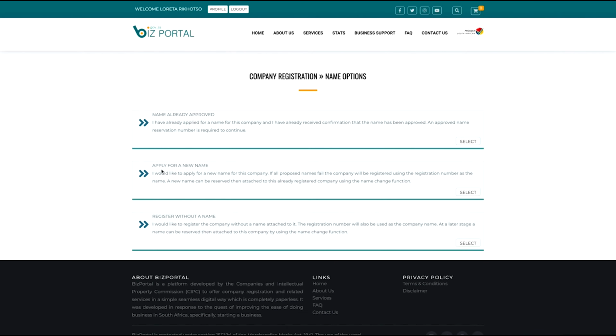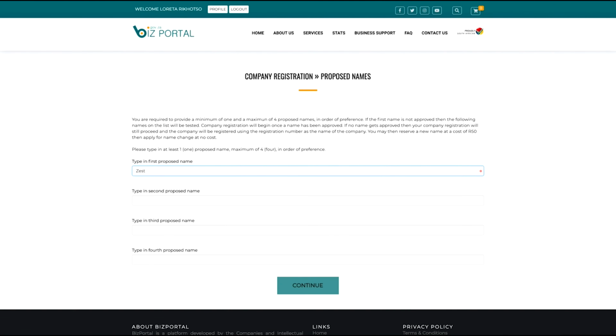Now you'll be asked questions about the name of the company. If you already have an approved name, click on the first one. If you want to register for a new name, click on the second block, which is what I'm clicking right now. It will now proceed to ask you the proposed names.